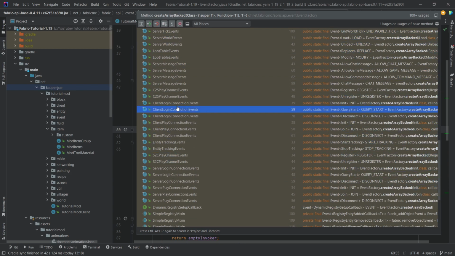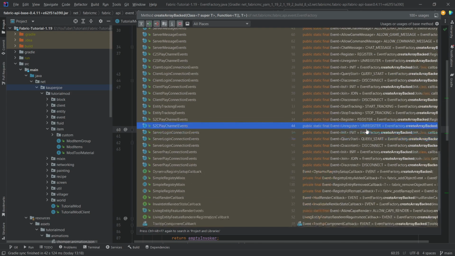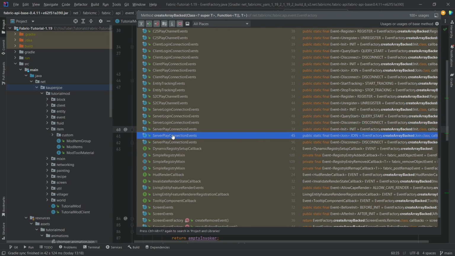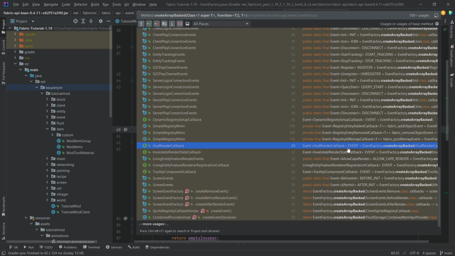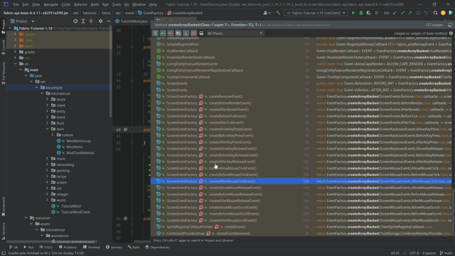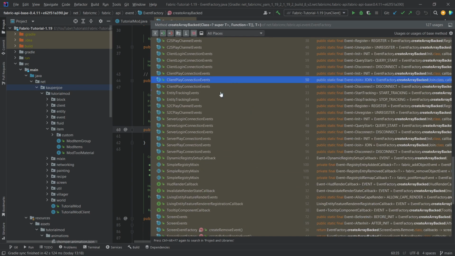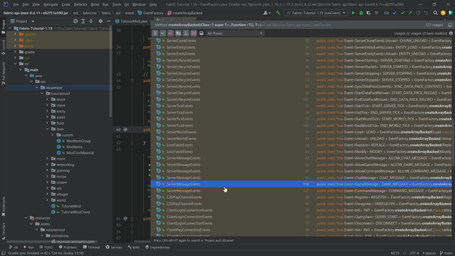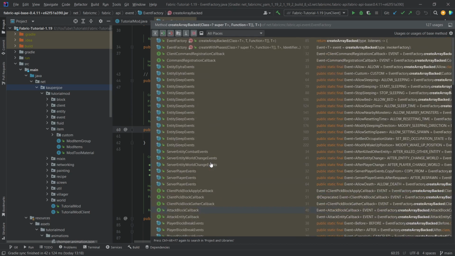In most of those classes there are multiple events. As you can see, there's a register event, chat event, join init. We have query start, disconnect. That's from the login stuff. HUD render callback, we've already used this one. There are quite a few of them, and if you go to more usages, you can see there's a lot in the screen event factory as well. So there are a lot of events, contrary to popular belief, where people say Fabric doesn't have that many events. It actually has quite a few very useful events, but as you can see, they're not as easily accessible as the events in Forge sometimes.